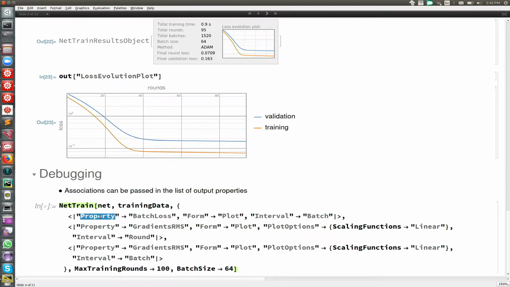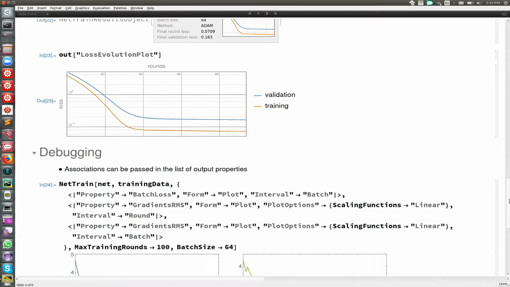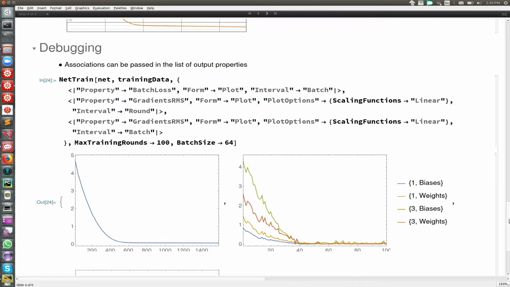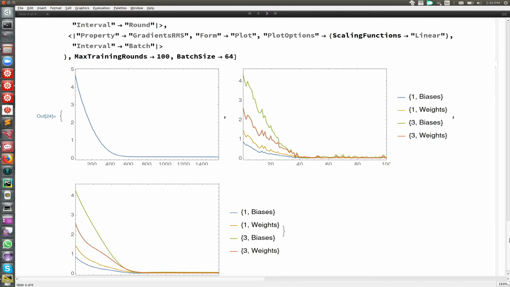And here, for example, I'm going to ask for the batch losses. I'm going to ask for a plot of this and to sample it every batch. And I can also ask for the root mean square of the gradients. So it can ease the debugging. Like if you launch your training and suddenly it's diverging, and maybe it's on a particular batch, for example, when there is an enormous sequence, then with this kind of plots, you will be able to detect anomalies. So yeah, this kind of utilities for debugging.